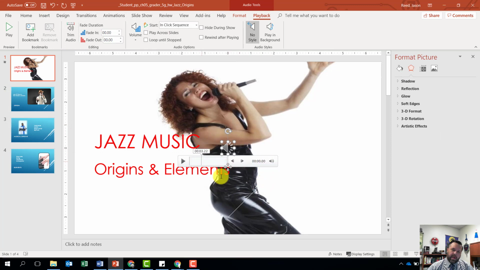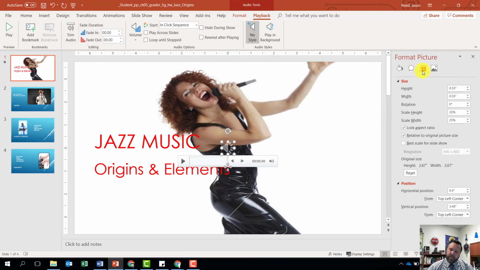And notice now we have our audio, and we have our audio tools up here. First off, we want to position the audio icon. To do that, we're going to come right over here to our format picture. Notice how this picture right here is selected, our icon. And we're going to click on Size and Properties. From Size and Properties, we'll come down here to our position, change the audio icon to 11 on the horizontal position. And we're going to change it vertically to the 6 position. Hit Enter. And notice how it brings it down here to the bottom.